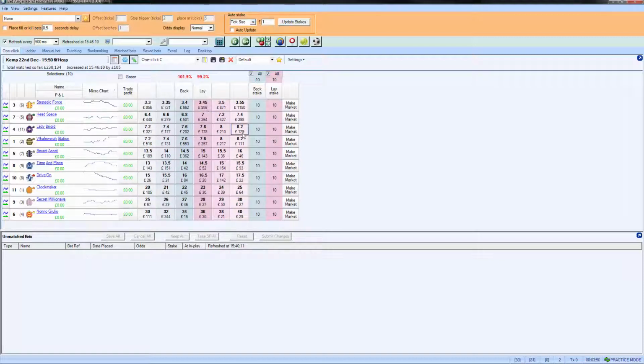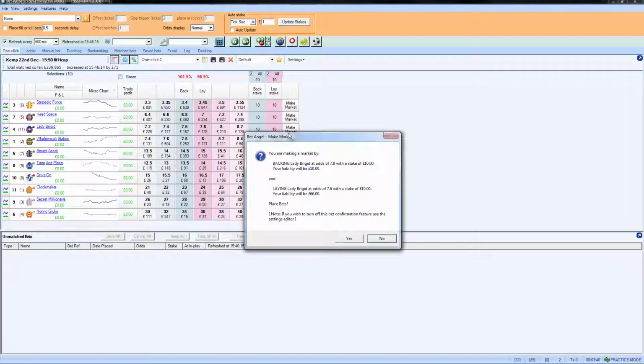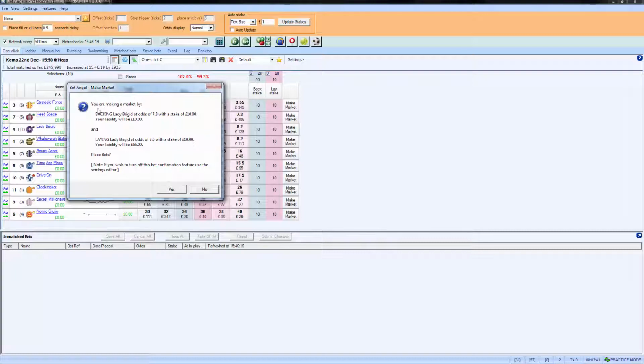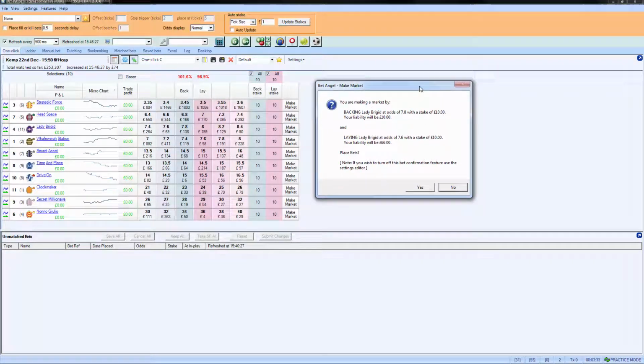So if I go into this market, I'm going to click on the Make Market button here. And what the Make Market button does is the following. You can see here it says you are making a market by backing at odds of 7.8 and laying at odds of 7.6. So that's what the Make Market button has done.